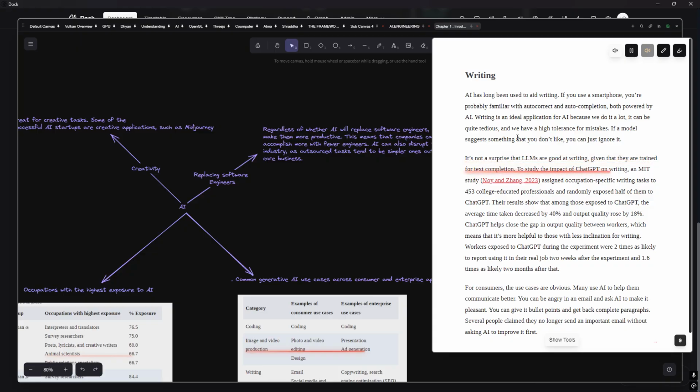To study the impact of ChatGPT on writing, an MIT study, Noy and Zhang, 2023, assigned occupation-specific writing tasks to 453 college-educated professionals and randomly exposed half of them to ChatGPT. Their results show that among those exposed to ChatGPT, the average time taken decreased by 40% and output quality rose by 18%. ChatGPT helps close the gap in output quality between workers, which means that it's more helpful to those with less inclination for writing. Workers exposed to ChatGPT during the experiment were 2 times as likely to report using it in their real job 2 weeks after the experiment, and 1.6 times as likely 2 months after that.